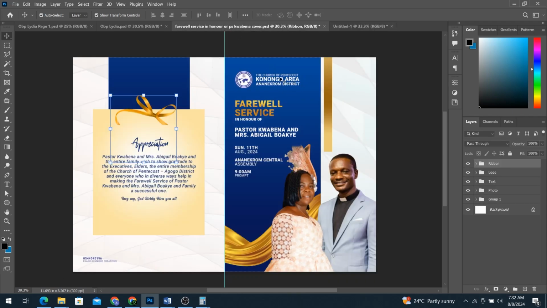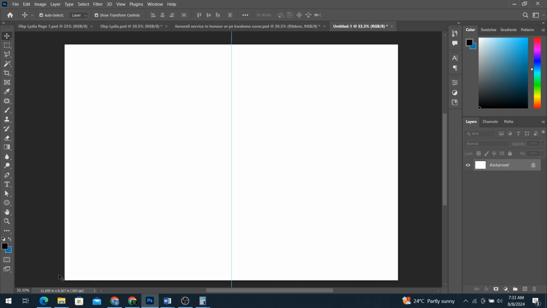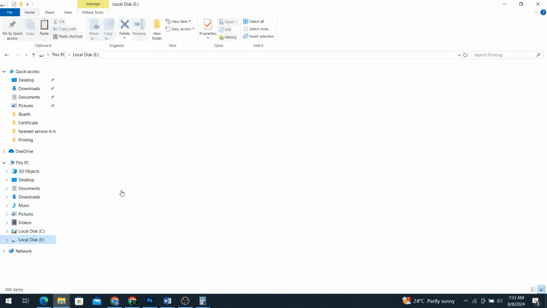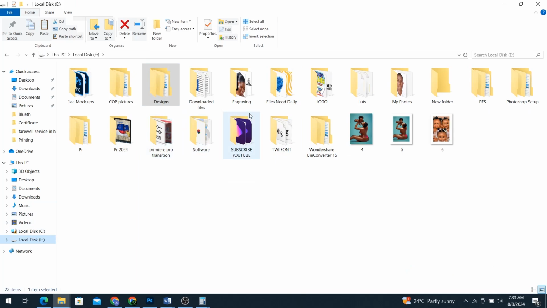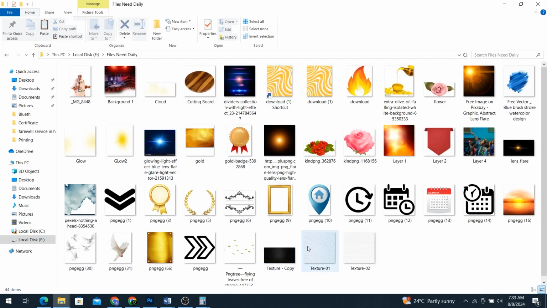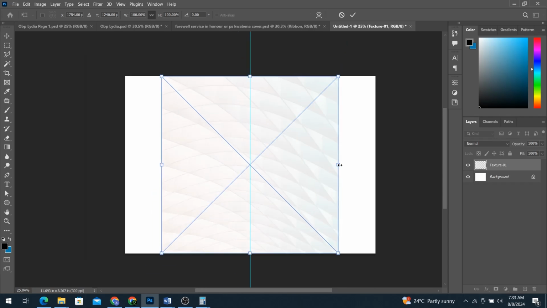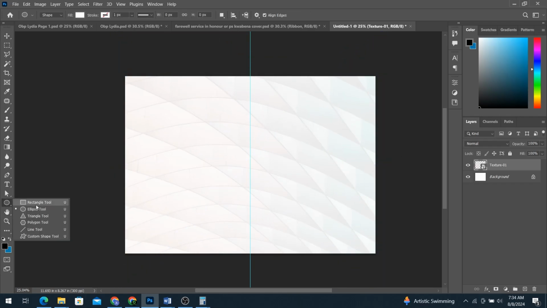Then what we are going to do is draw these lines. This is a simple design. By the way, I have a background here that I want to add. So let me come here, and I think the file is here. So this is the background I wanted to add. I'll click and drag this. With the help of the rectangle tool, I'm going to draw a rectangle just like this.